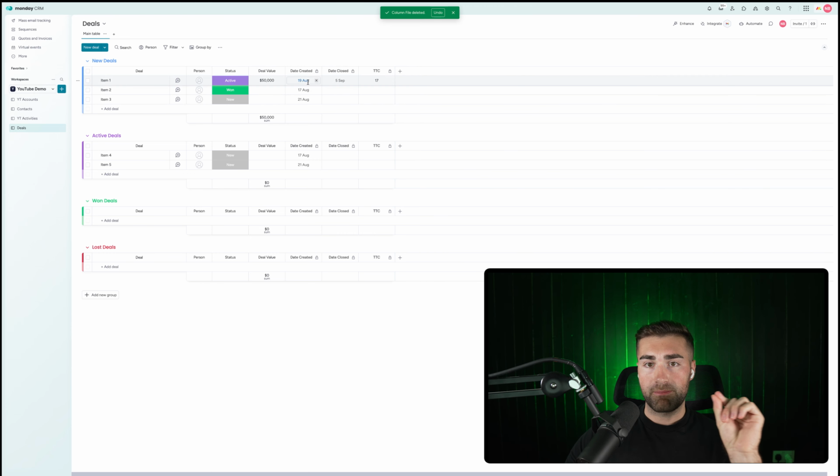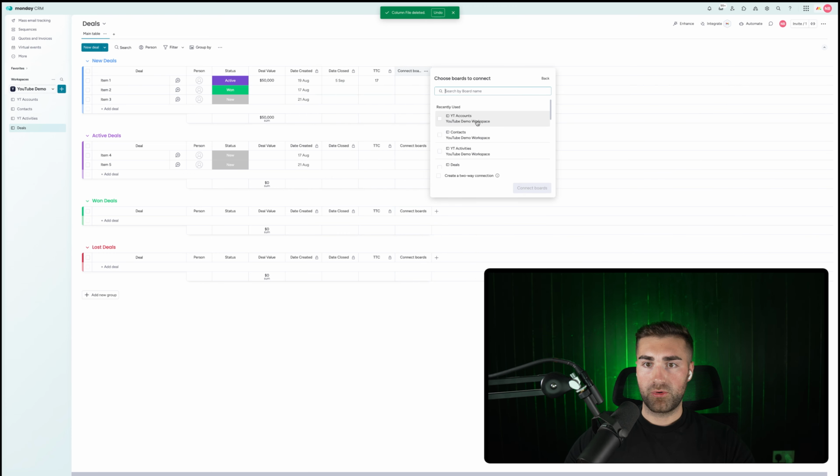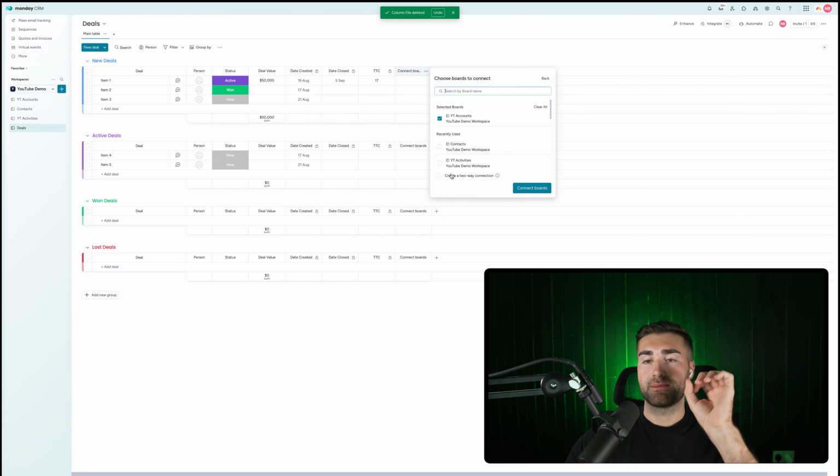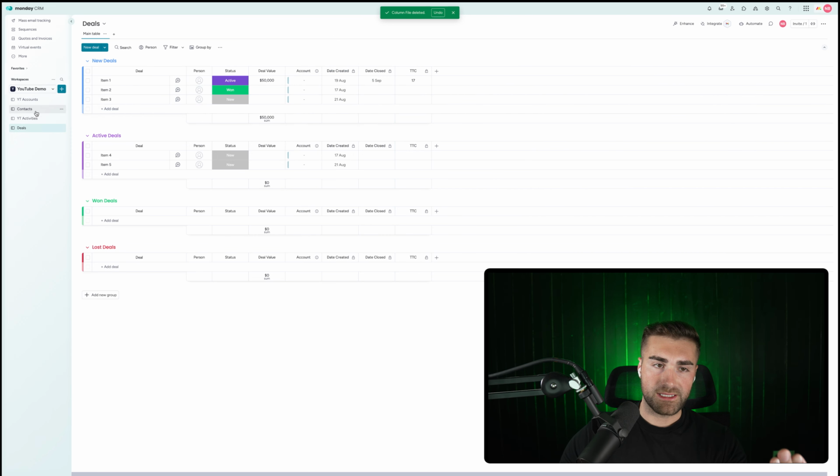And then the other really important thing is we connect our deals to our accounts. So connect boards, and then we select the board and we want to connect it to our YT accounts. And it's important, again, we create a two-way connection here. So account associated with this deal. Now, of course, you would probably also connect it to the contact as well. You could connect it to the contact, which would then connect to the account. I prefer doing it this way.